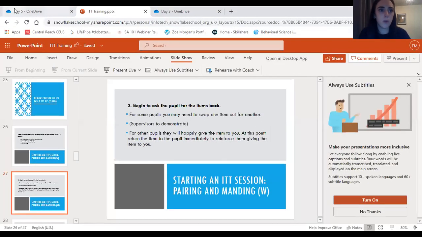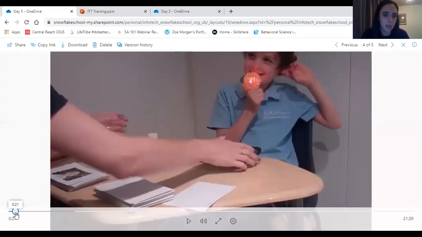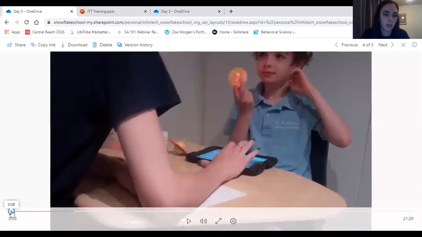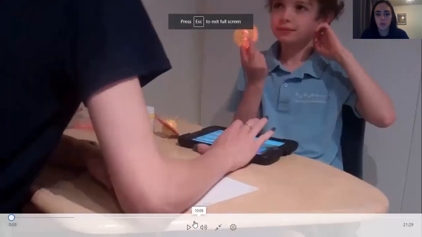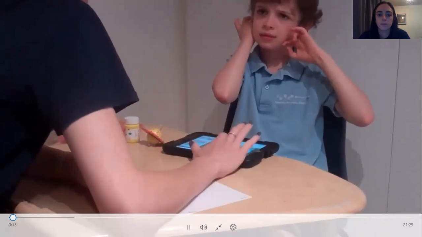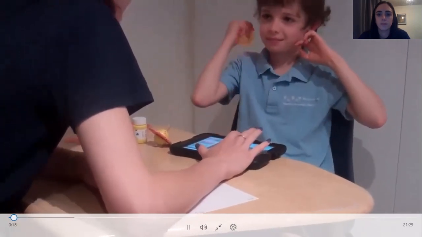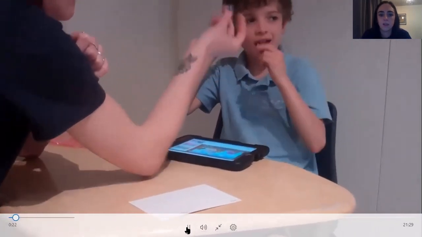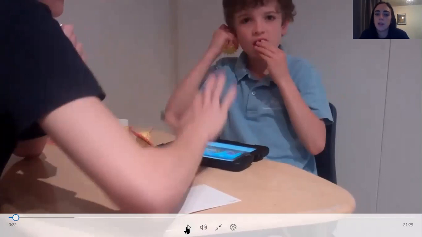Okay, so let's move back to our other example here, and we're going to have a look at the first two steps for this particular pupil. So you can see here that the pupil has access to a variety of different items. He's got his iPad, he's got a spiky ball, he also gets the crisp, he's got a spinner, bubbles.